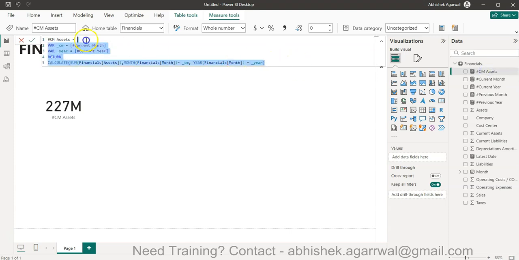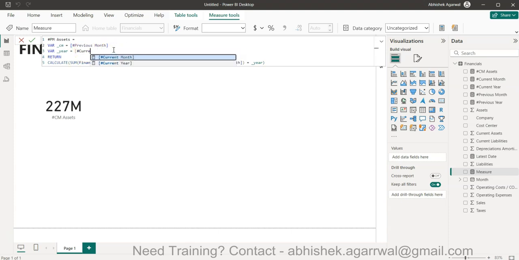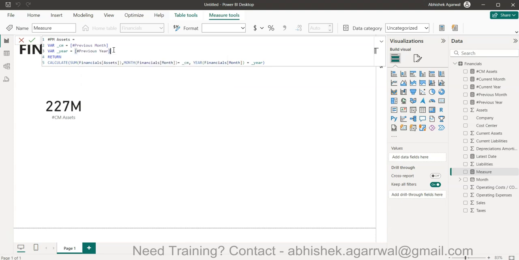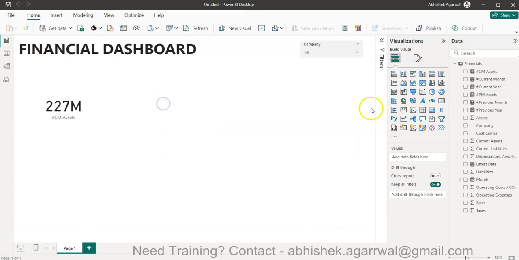So what I'll do is I will simply copy this and put it as a new measure. My new measure is not the CM but the PM, which is previous month assets, and we'll call it previous month, right? And this one we'll also call previous year. Now you got the idea of how easy it is once we have done the solid foundation.